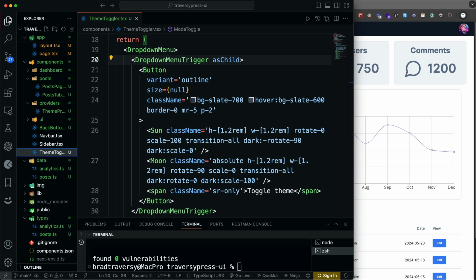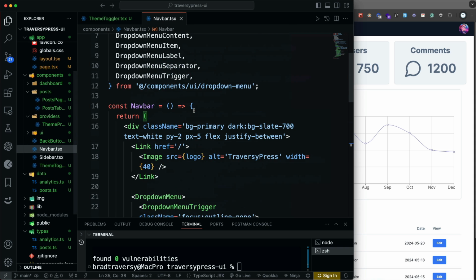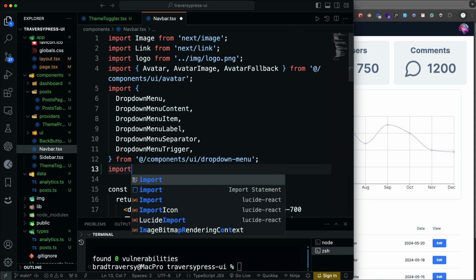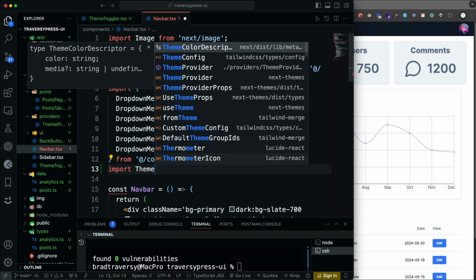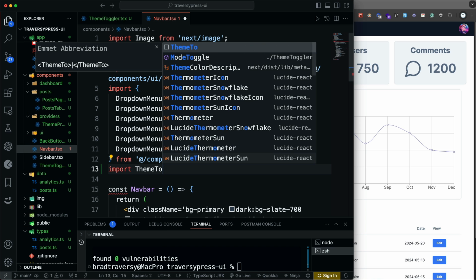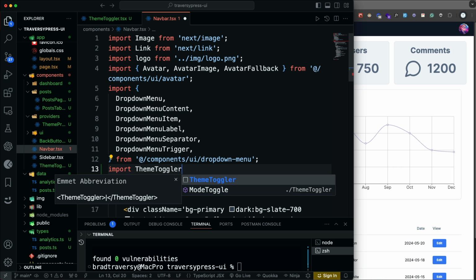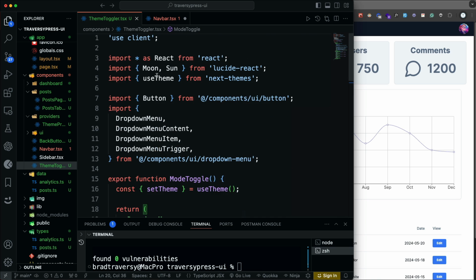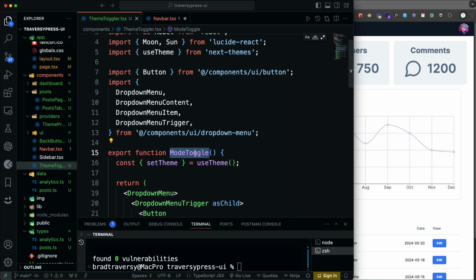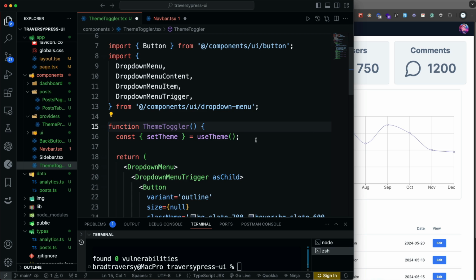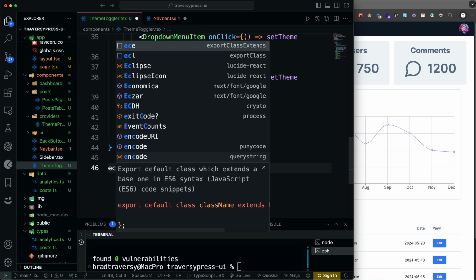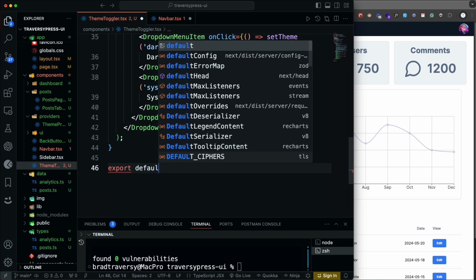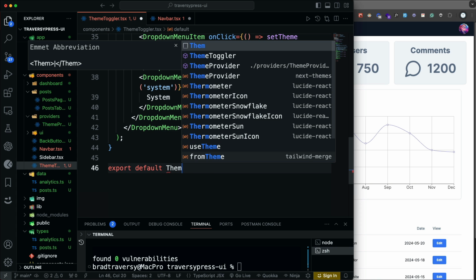If you want to put it somewhere else, you can. But I'm going to go to the navbar, and then up at the top here, we're going to import the theme, what was it, theme toggler? Why is it not showing up? What did I call it? Oh, I copied this. So mode toggle, I'm going to change it to theme toggler, and I want to export it as default. So I'm going to get rid of that, and then down at the bottom, export default theme toggler.